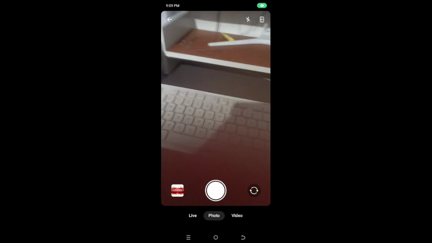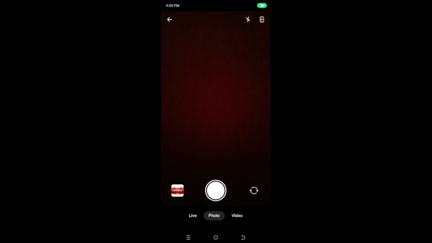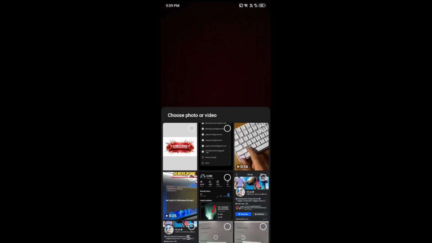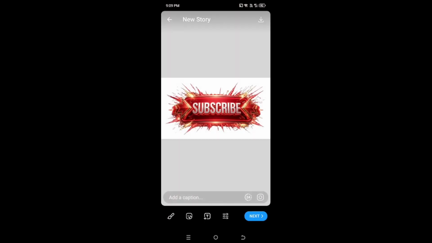Once you tap, Telegram will open the camera interface. Here, you can either record something new or choose an existing photo or video from your gallery. If you want to use existing media, look for the small gallery or picture icon, usually in the corner of the screen, and tap it. Then select the photo or video you want to use for your story.